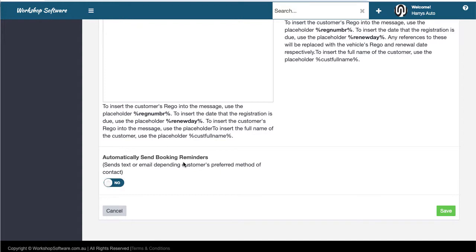And then, do you automatically want to send booking reminders? Well, the bronze version doesn't have bookings, but if you did upgrade to silver or gold, you could send a reminder for the bookings as well. But I would save this now.